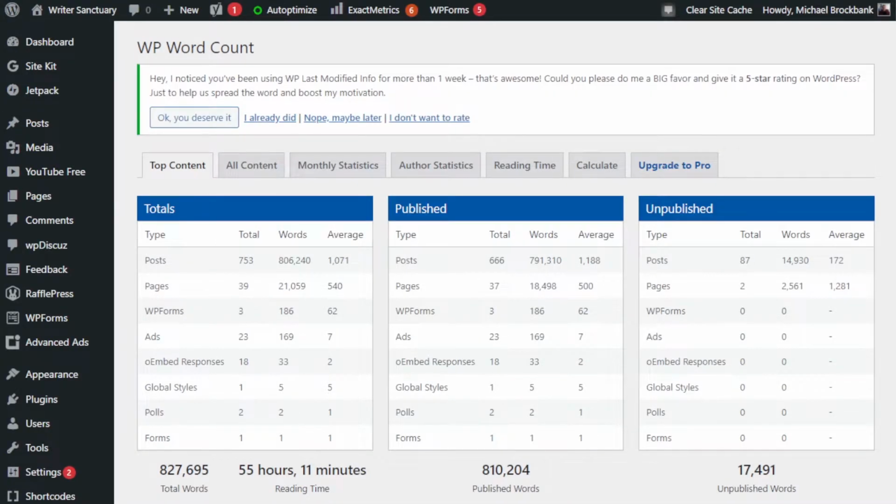So as you can see from the top content, I've got 753 total posts with 806,000 words with an average of 1,071. Now, a lot of this is going to be fairly low because a lot of my earlier works back in 2014 weren't very long at all. And as you can see, WP Forms has 3. The ads, there's 23. All of these I'm not going to care about because those are custom post types that really don't impact SEO.